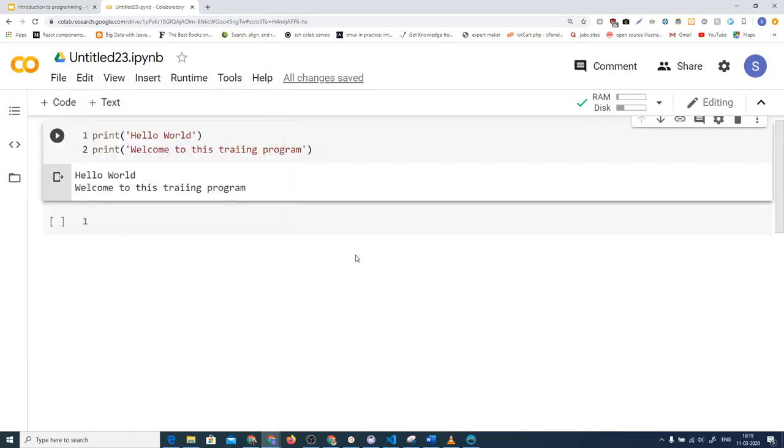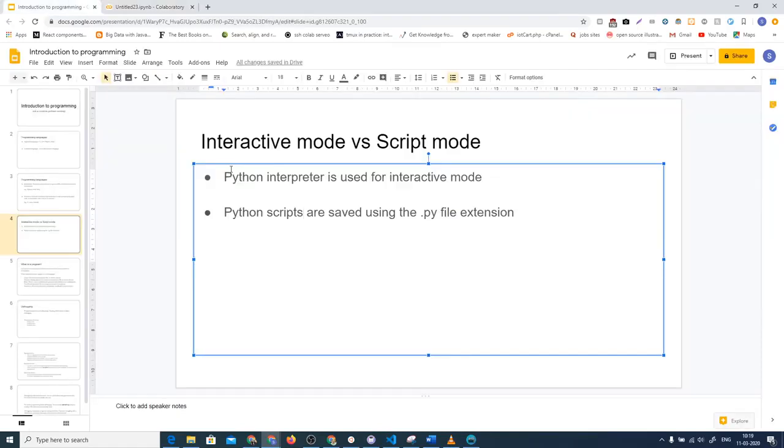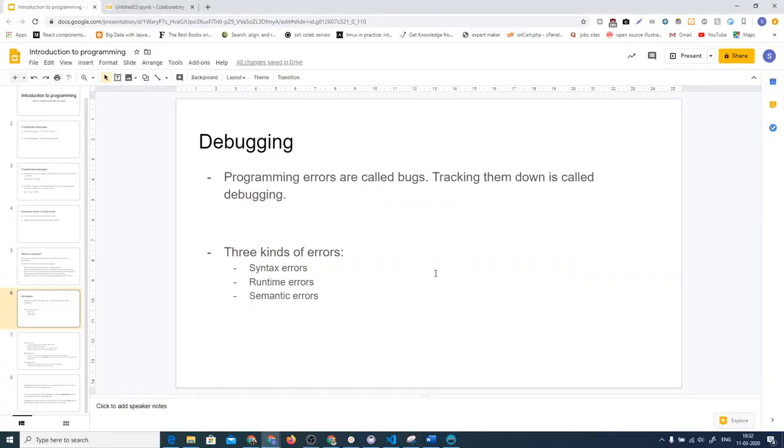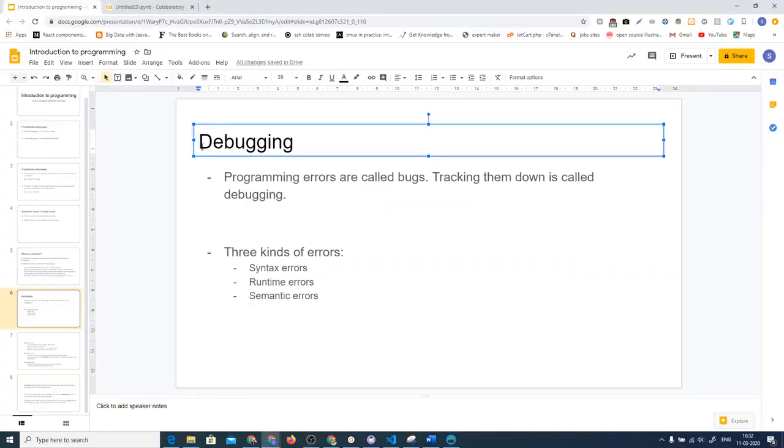So the benefit of this is that you can program using the interactive mode, but at the end you will also have a script that you can simply save and reuse later. Okay, so that is the benefit of Jupyter notebooks, that let us use interactive mode and the script mode simultaneously. The next thing that we're going to look at is debugging.